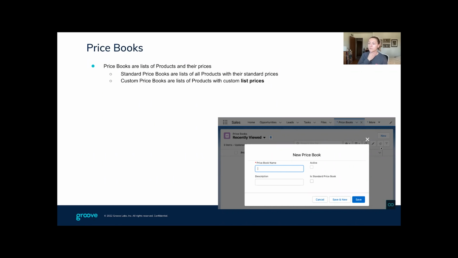We can also have custom price books. This is useful, like the example I gave before, if you're selling to different geographies and you want a different price book for North America versus EMEA versus APAC.